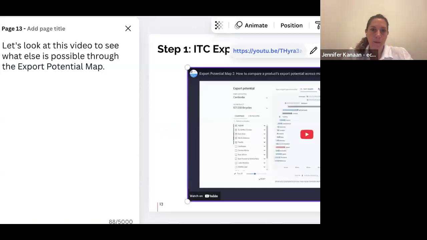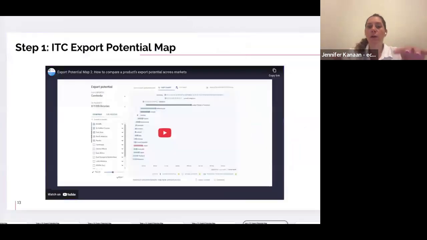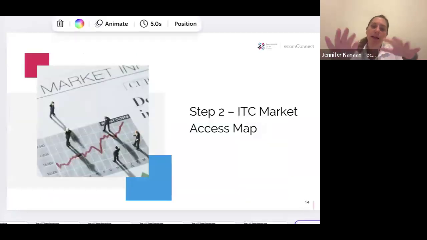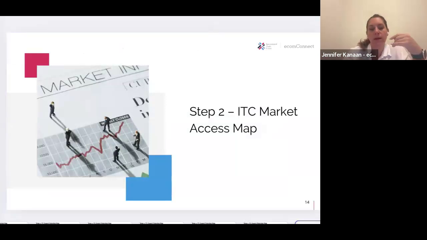All right, so basically, you will see that in the video, the tool is a little different because it's been recently updated, but the functionalities are all the same. It's just a little bit more user-friendly. So basically, what we've done with the first tool is identified, let's say, the top 5 countries to consider in export, depending on the export potential.